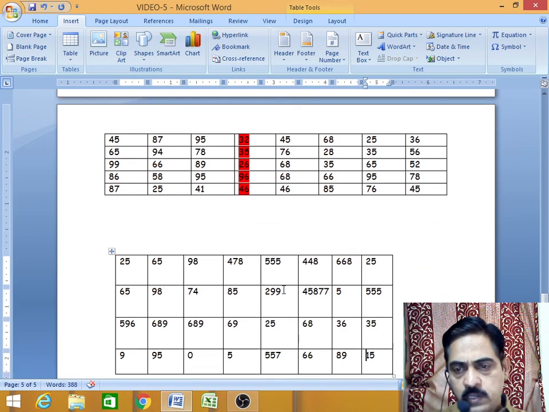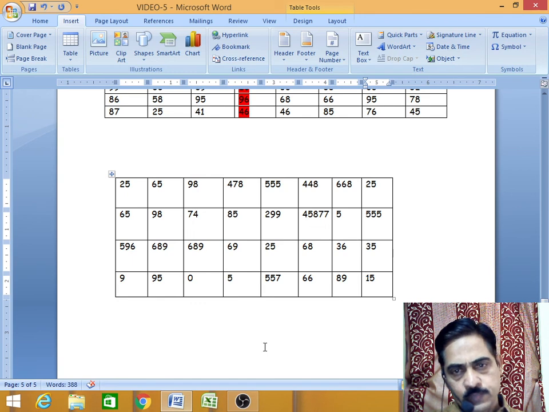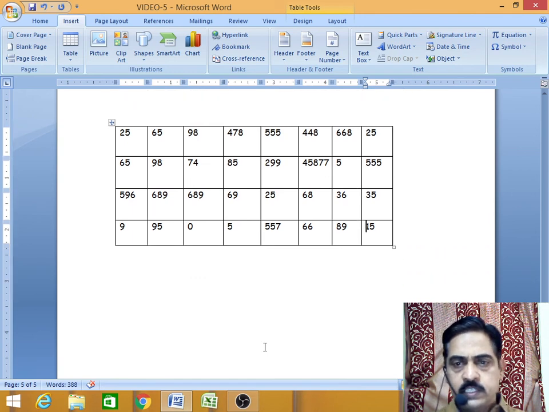First when you draw, it will be a rectangle box. In that one you have to insert number of columns and number of rows according to your requirements. Then you fill with the values. Okay, so this is how we have discussed in today's video working with the table.